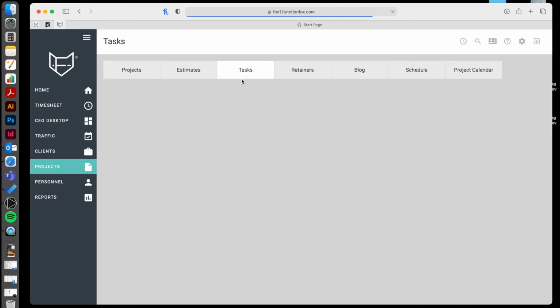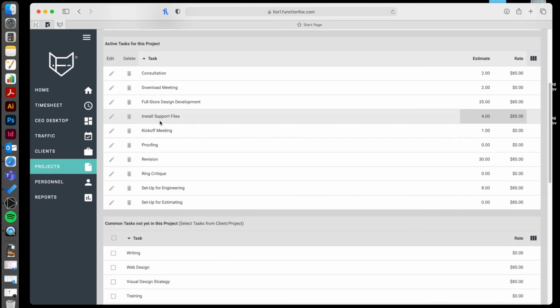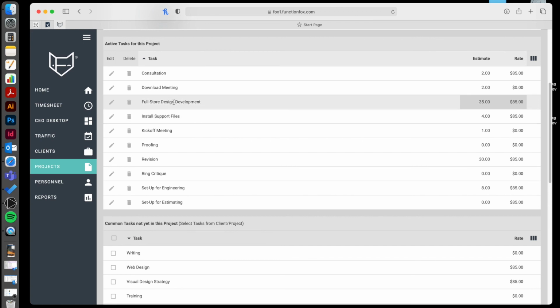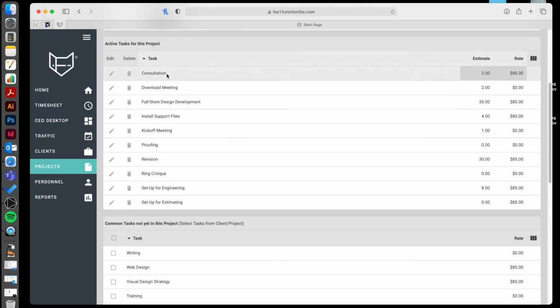Right now, the goal was that we just have tasks in there. So if I'm in AWG and I look at Russ's, I can see my list of tasks here. The full store design development is going to be the primary function for the designer. Obviously, if there's revisions, if they do a ring critique, they may or may not with something like this. And then basically the final steps, the estimating, engineering, install. I'm leaving the consultation, the download meeting in there just in case. And then, of course, you have the kickoff.